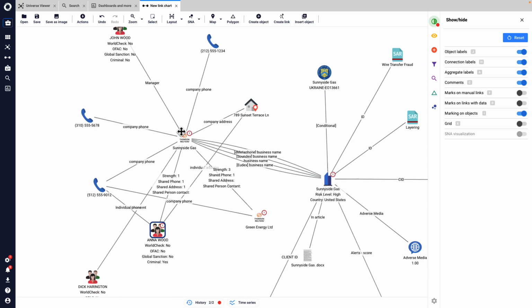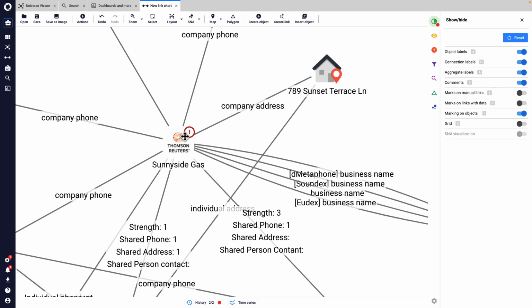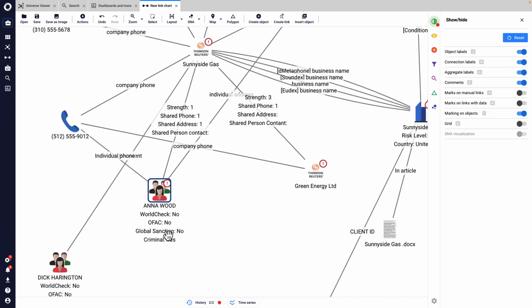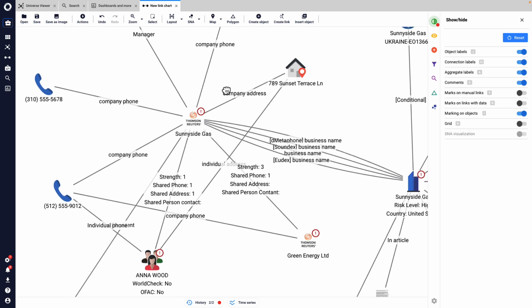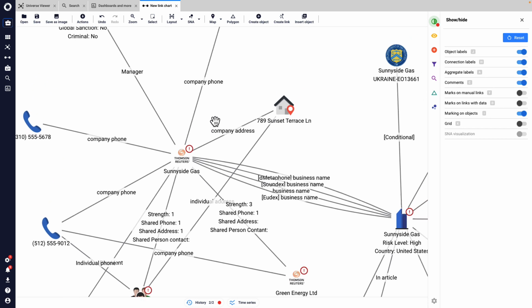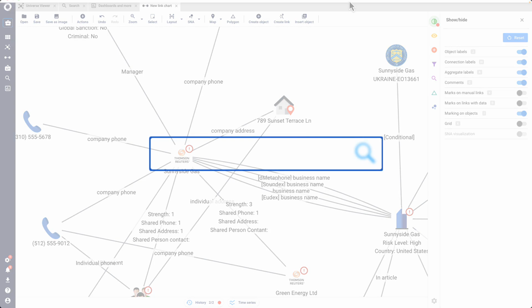Finally, a distinctive glyph has been automatically generated on the Sunnyside object due to the connection from Anna Wood, who's flagged as a criminal. This makes it easy to see at a glance that there's something important to note for this entity. So this demonstration has highlighted DataWalk's capability to integrate public records data such as Thomson Reuters CLEAR with your internal data, which significantly increases both efficiency and effectiveness of your work.